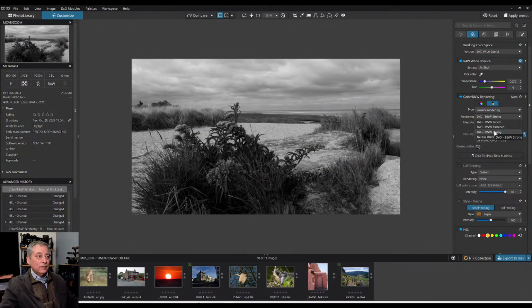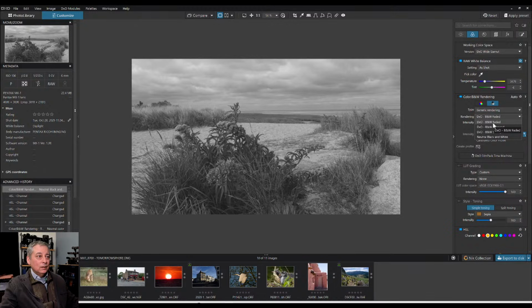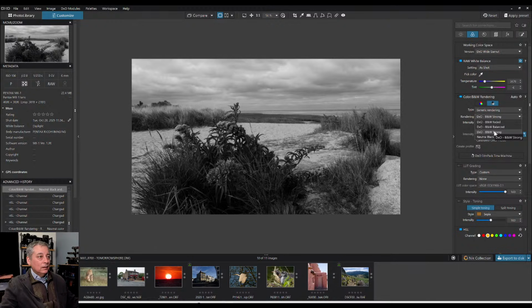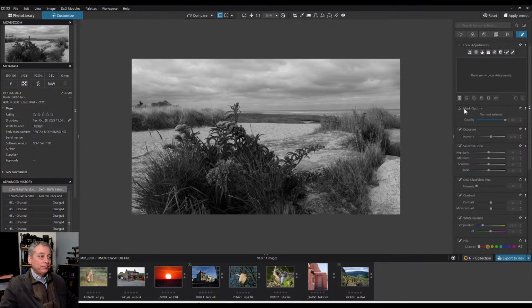And I can look at balanced and strong. I like a faded look, but I like this dramatic black and white too. So what I might do is start with balanced, and then I'll add a little drama with some local adjustments.